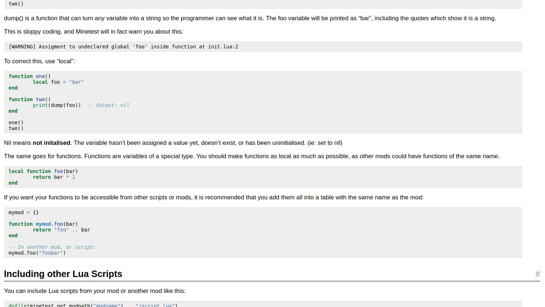The variable hasn't been assigned a value yet, doesn't exist, or has been uninitialized, i.e. set to nil. The same goes for functions. Functions are variables of a special type. You should make functions as local as much as possible, as other mods could have functions of the same name. function two() print(dump(foo)). Oh, because two has nothing assigned to it here.